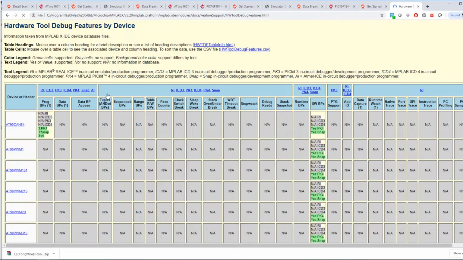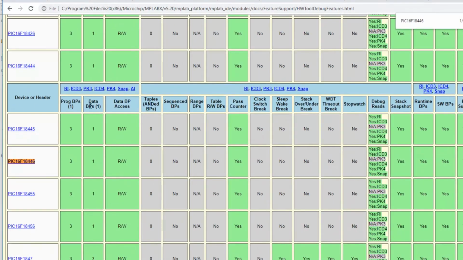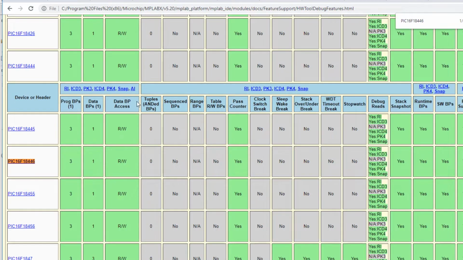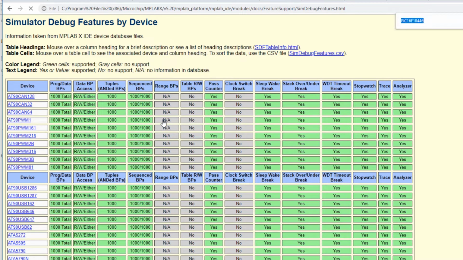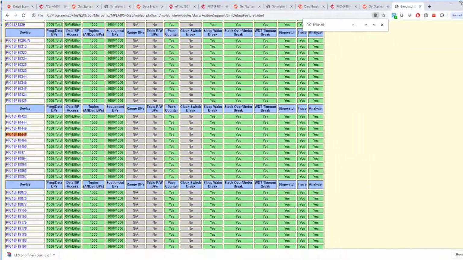For example, the PIC16F18446 is used in a series of advanced debugging and breakpoints with MPLAB X IDE, and here you can see the hardware feature support for this particular device. Or the features supported in the simulator.